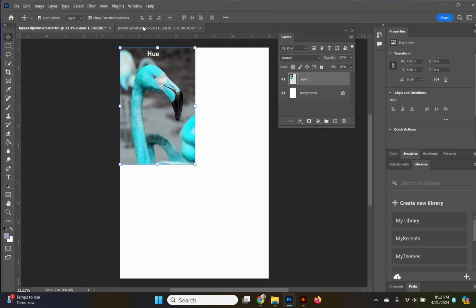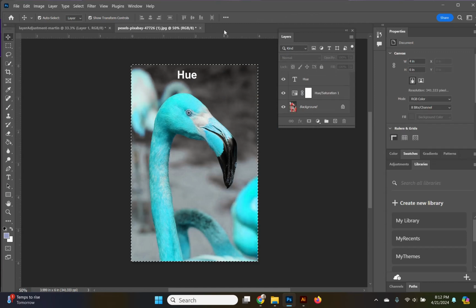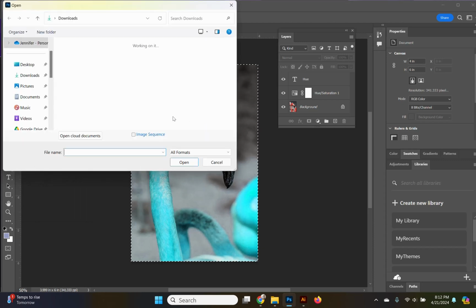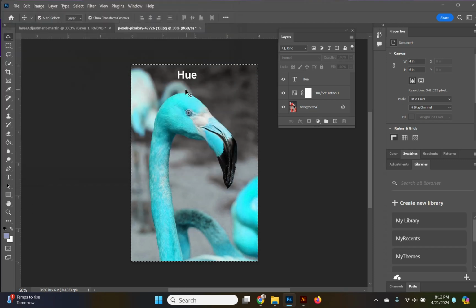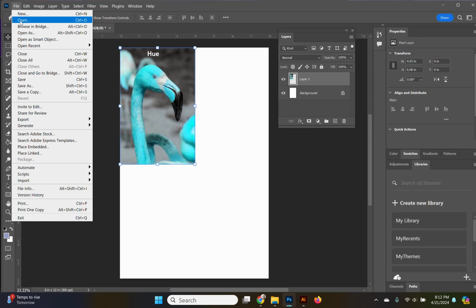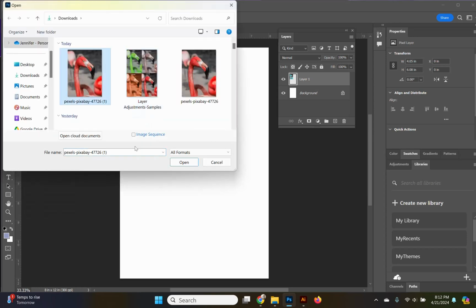So now I'm going to come back, and I want to open up another document again. I'm going to open my bird up one more time. Well, we're going to do it a few more times. Oh, it still has the same one. Sorry. Close. So now we're going to open it up again.